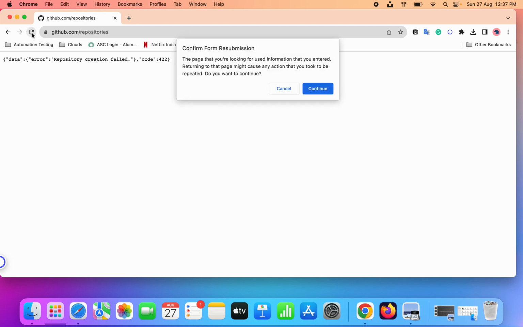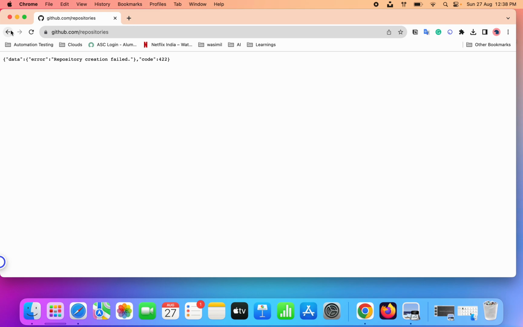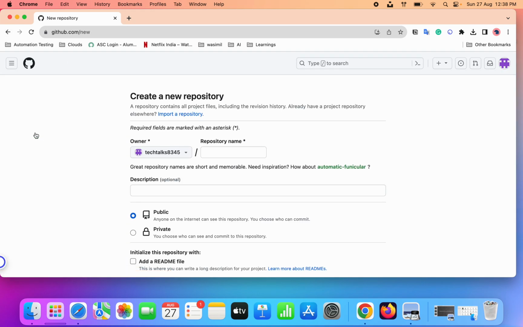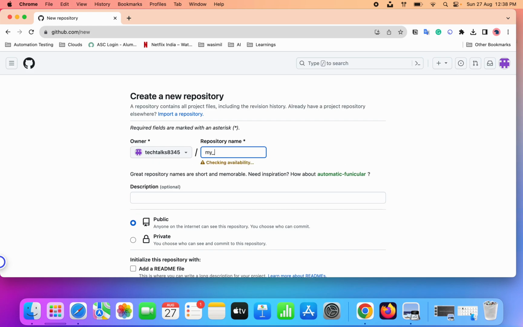Oh, it's showing an error to me. One second, let me go back and click here. Okay, this link is working fine. Once I click on create new repository, you will see this type of UI. Here we have to give the repository name. The repository name should be clear, and as per best practice, try to use all small characters. For example, my hyphen test repo. It's available, so I create the repository name as my-test-repo.